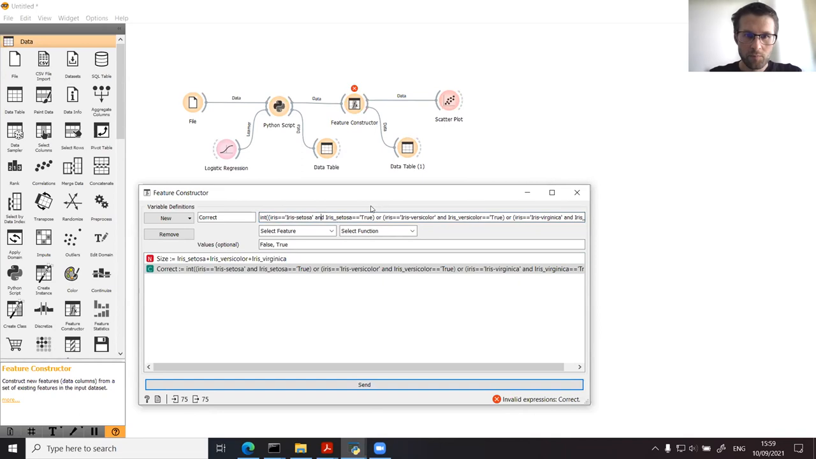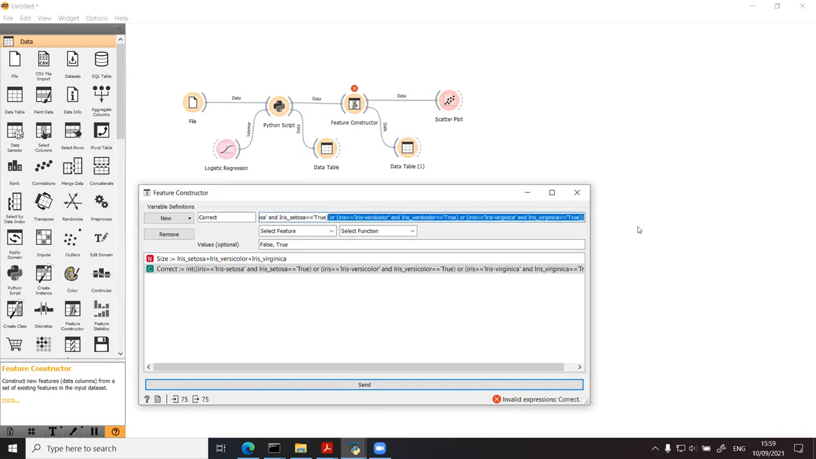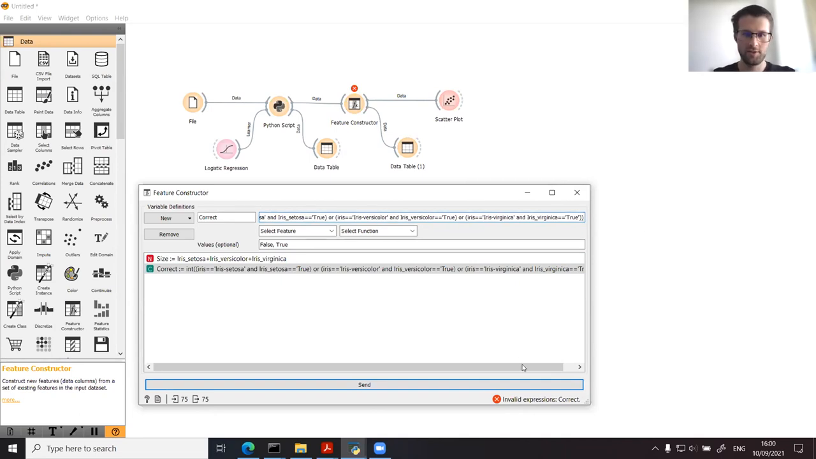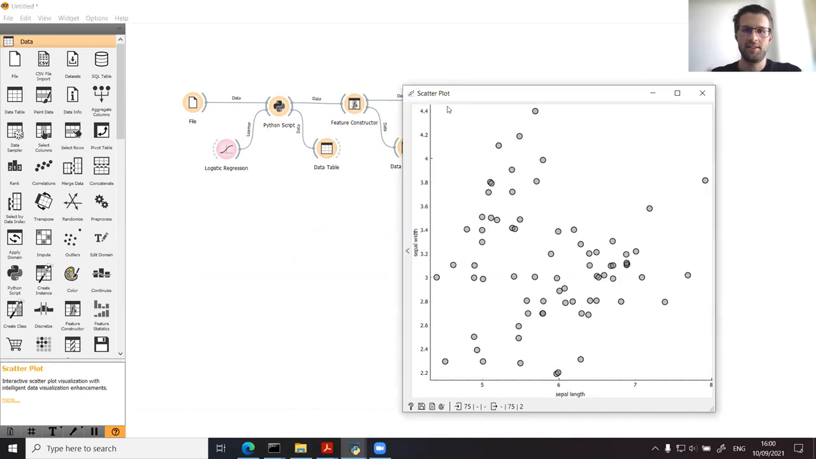Incorrect expression. Where did I get it wrong? Yeah, at the end of true, you need an apostrophe. Thank you very much. This would take me a while. And I'm still sloppy. So copy paste, just multiply this. Okay, now let's investigate.